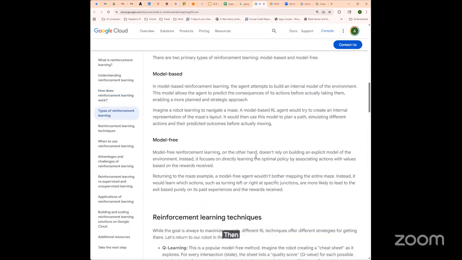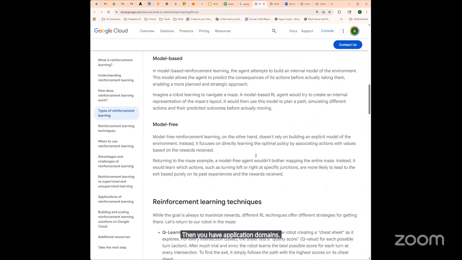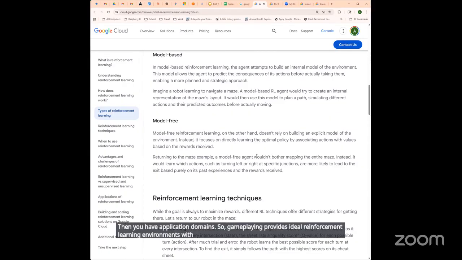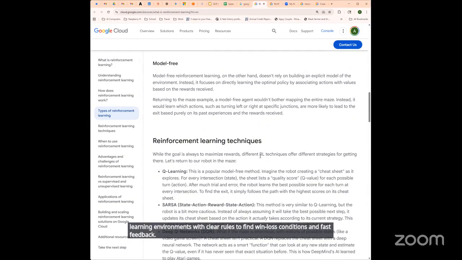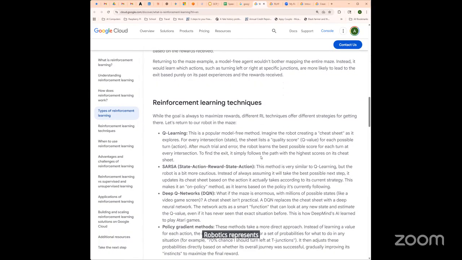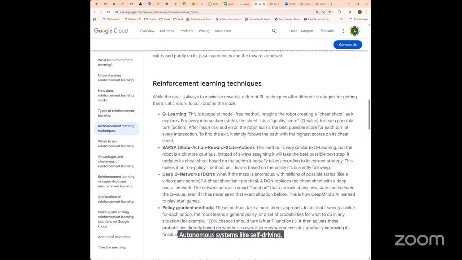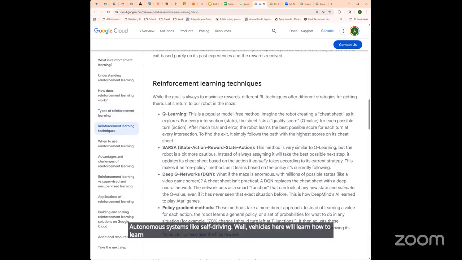Then you have application domains. Game playing provides ideal reinforcement learning environments with clear rules, defined win-loss conditions, and fast feedback. AlphaGo's mastery of Go through self-play demonstrates this approach's power. Robotics represents more complex applications, teaching robots to navigate unpredictable environments, manipulate objects, or perform assembly tasks. Autonomous systems like self-driving vehicles learn optimal driving policies through simulated and real-world experiences.